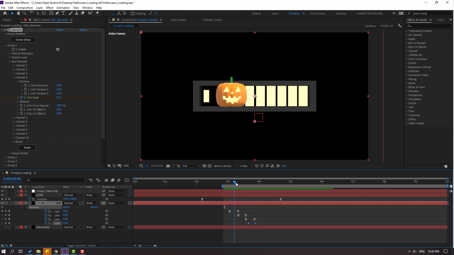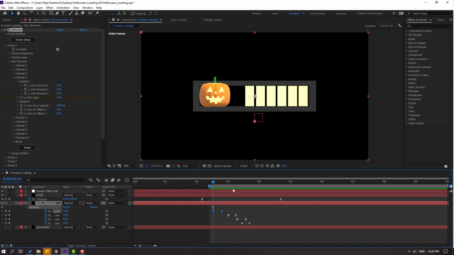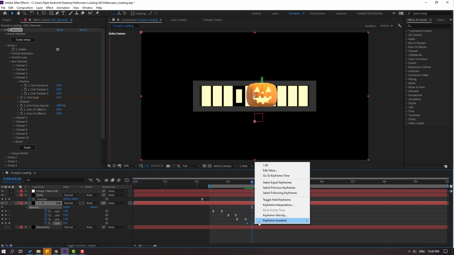Okay. Let's select these keyframes. Move to left here. And this move to left. And this and this. So this timing very important for better animation. Okay, that's good. Let's move to right these keyframes. Make easies.